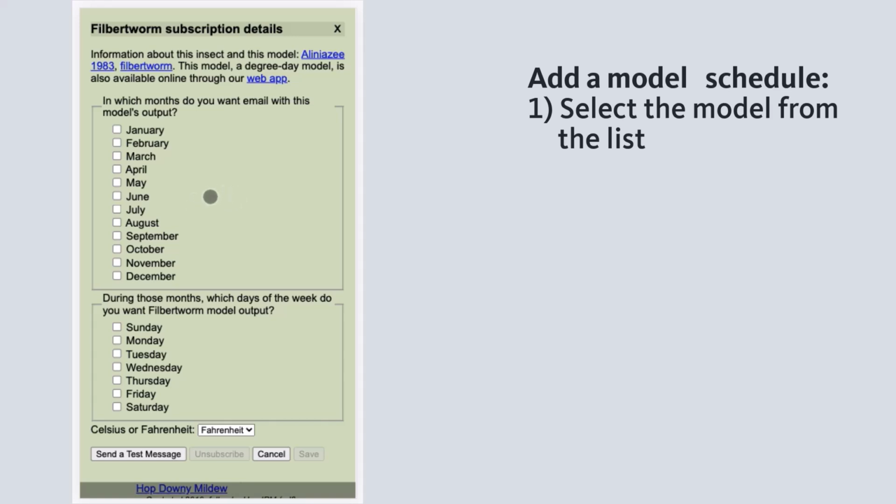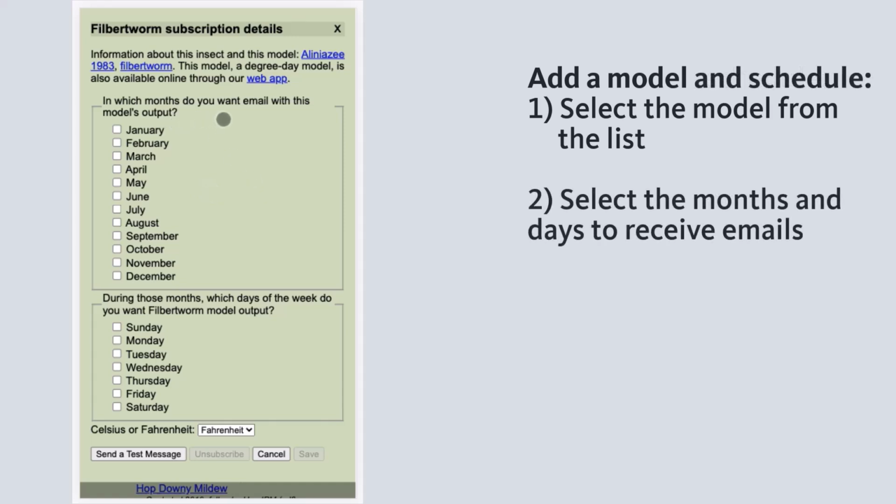So the first thing, if you're subscribing to it, you want to set up when you want to receive this email. So in which months do you want the email with this model's output? For filbert worm, I might choose April, May, June, and July, knowing that those adults are flying during that time. And then during these months, which days of the week do you want it? Well, I want to make my suggestions maybe at the beginning of the week, so maybe Mondays or Tuesdays.